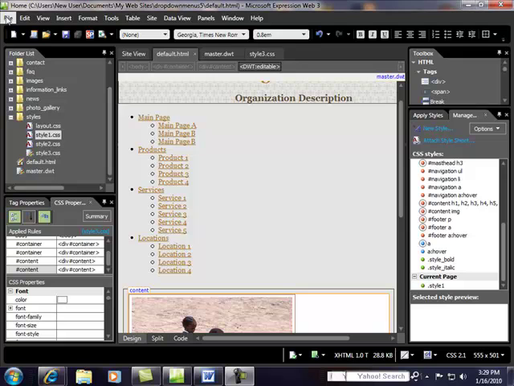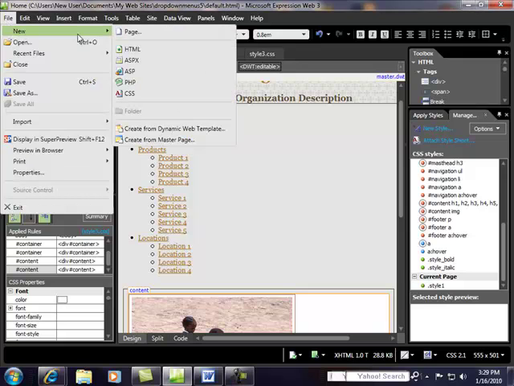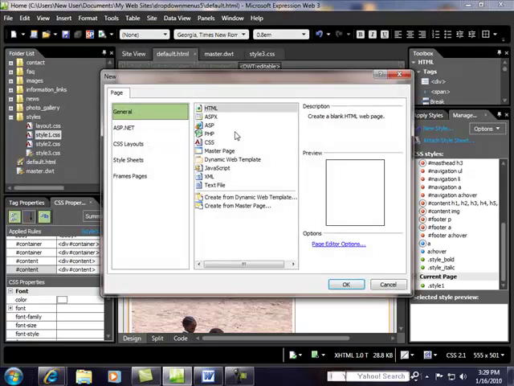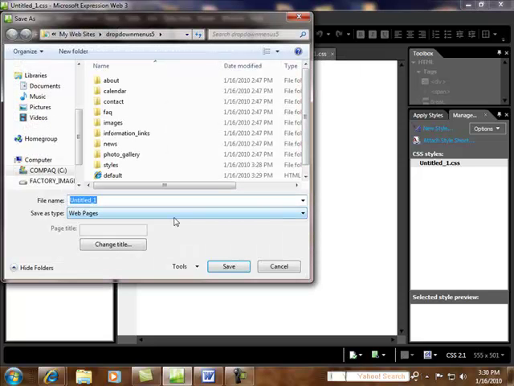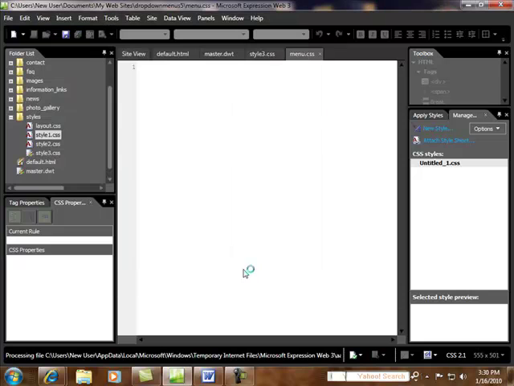First, we come over here to File. We're going to go New, Page, come down here to CSS, click that, go OK, and it automatically creates an untitled CSS page for us. Right click, save, and we'll just save this as menu. It'll automatically save it with the .css extension. So now we've got a blank CSS page waiting to be used.